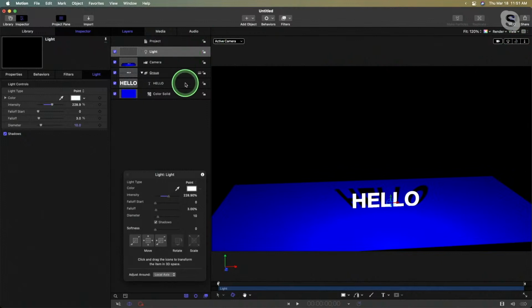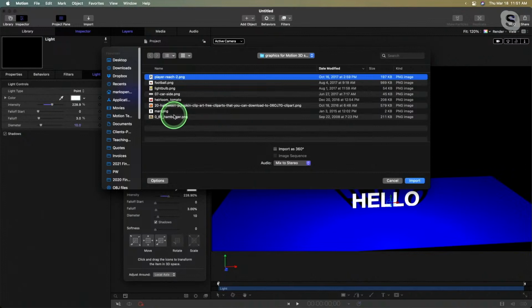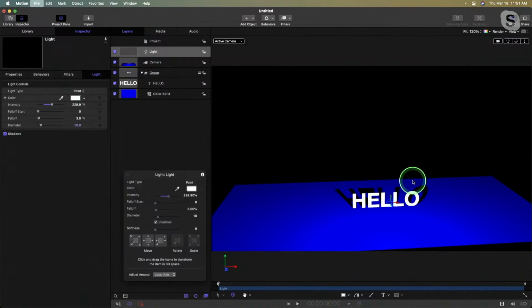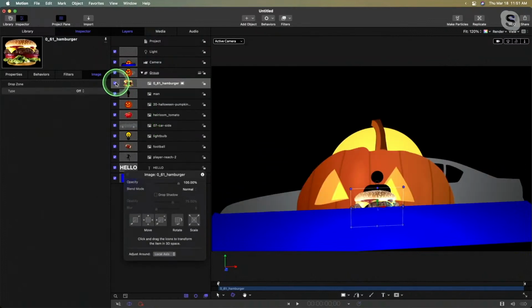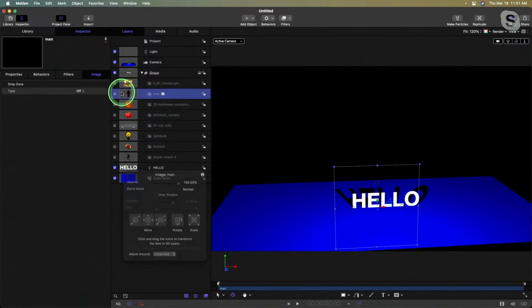If I add in, I'll Command I to import some graphics, and let's just grab a few of these things. We don't need all of them, but I'll just grab them all. And I'll turn them all off first. You can select them all and turn them off all at once. So let's just turn on this man here.